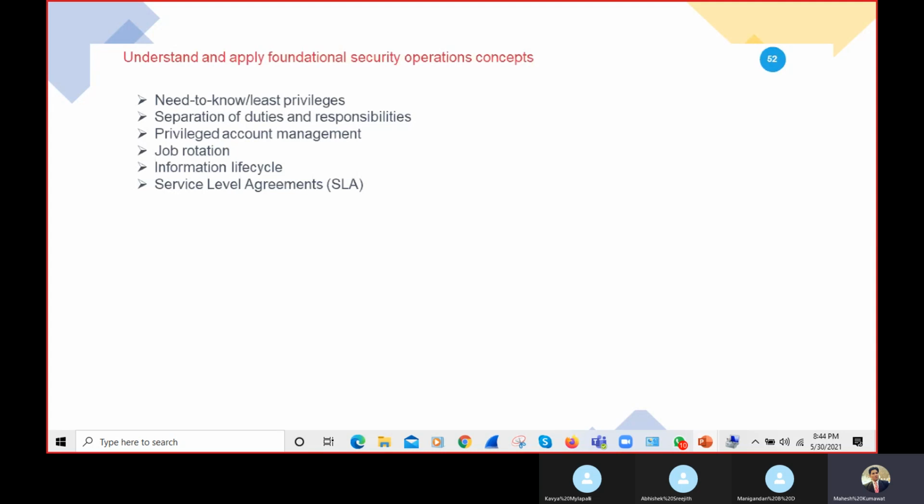Suppose a new hire joins the database team. You need not provide any modification permissions to the user, whether or not it is a high profile person. You need to provide least privileges, which means read-only access. One to two months later, as per the approval, you provide them the modification rights on the databases. Separation of duties and responsibilities.